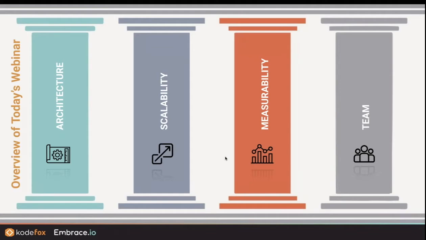In today's webinar, we'll be covering the 4 pillars of making a great mobile app: architecture, scalability, measurability, and team dynamics. With that, I wanted to introduce our speakers today, Christine and Simon.